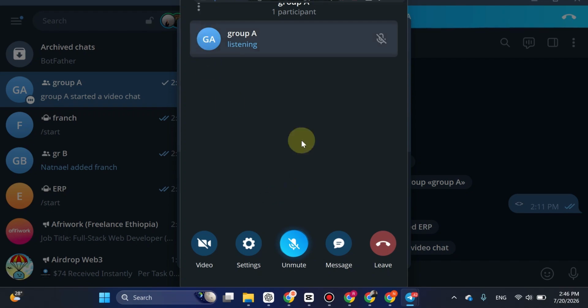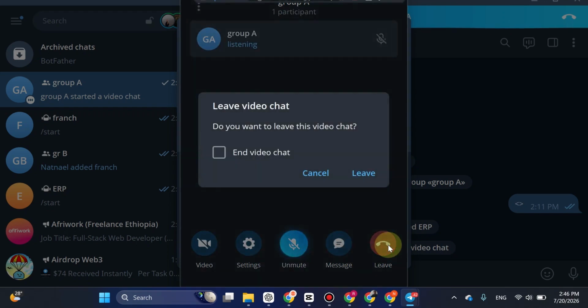To invite more participants, click the Invite Members option and select the people you'd like to join. During the call, you can share your screen by clicking the Share Screen button if needed. When you're finished, click the Leave or End Call button to end the group video call.